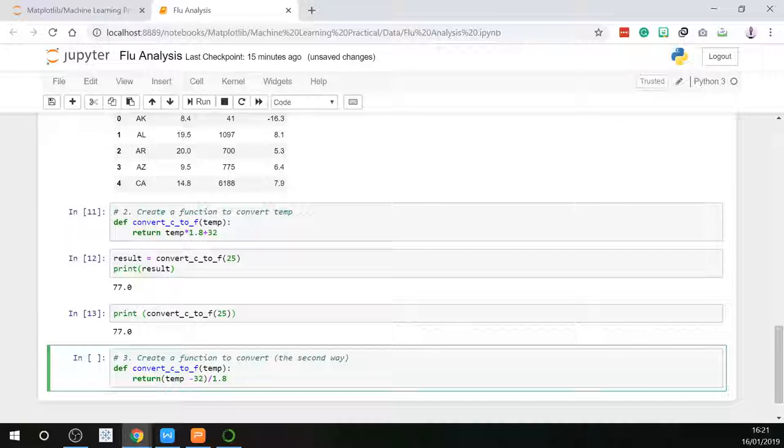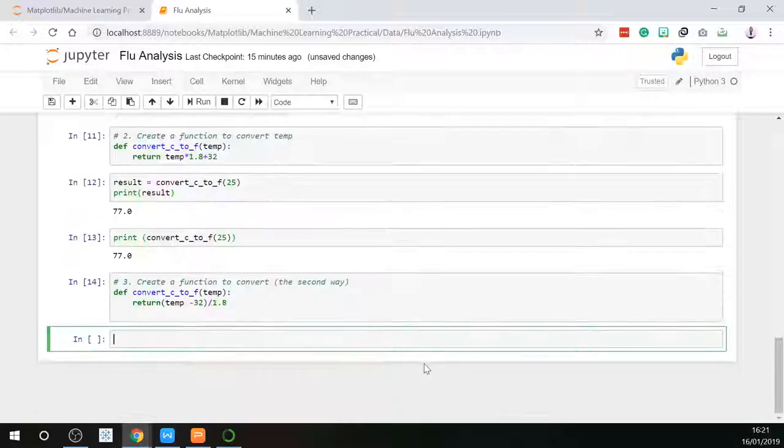So that's it. So we will do that, and we will now run it. And then we want also to see the results. So we will say print convert C to F, and then in the bracket 25 again.